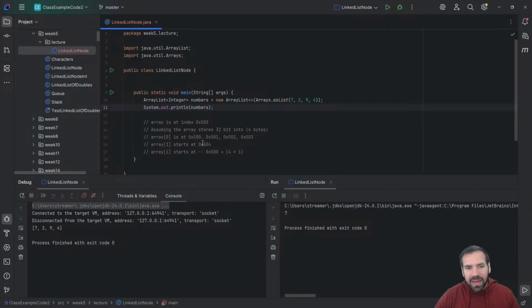But the actual array, if we worked with plain old arrays, like the string array we have right here, we cannot do that. You cannot change the size of an array. So we get random access, but we can't change the size of the array.